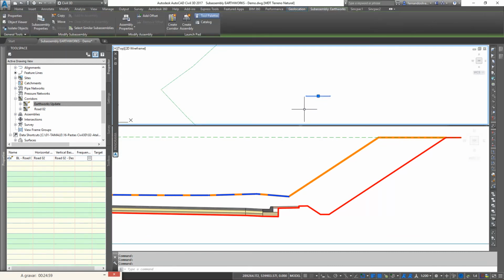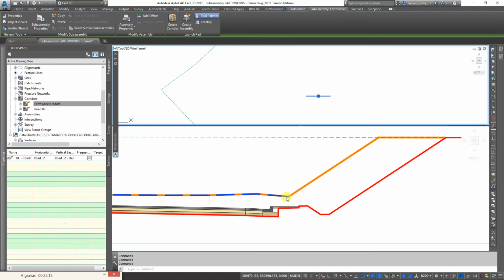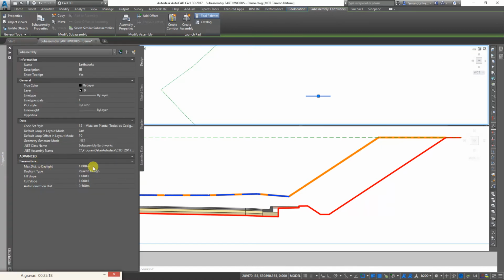Let's see the parameter here on the subassembly. The parameter that determines whether I should extend the survey up to the daylight or not is this one, the distance to the daylight. In this case it is set to 1 meter, and once I'm beyond that distance, it will create a daylight as we have spoken before. So now I'm using the option equal to design.